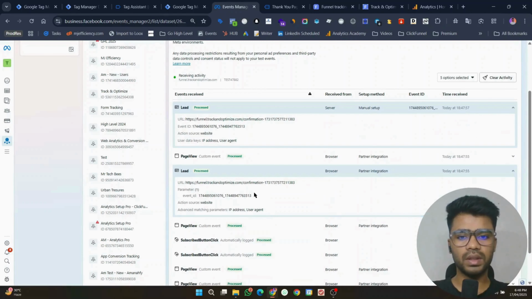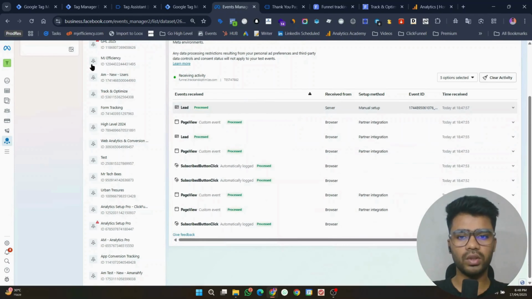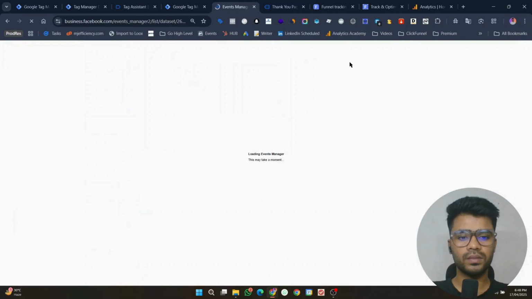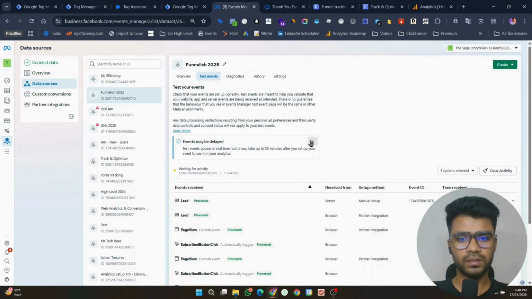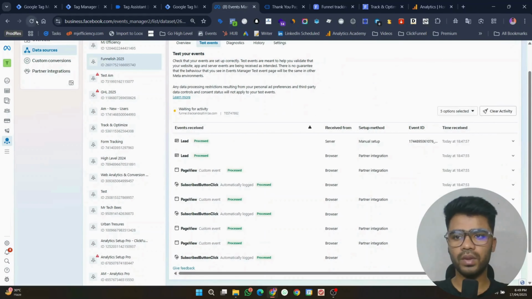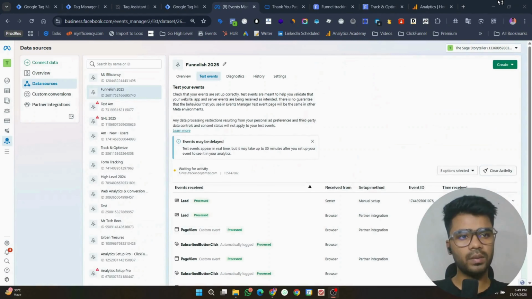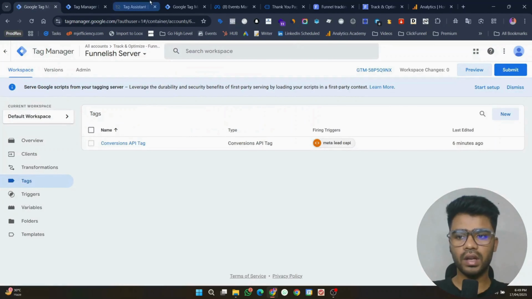For some reason, the event ID is not okay. I think it's working. Yes. Okay, wait for the deduplication. We need to wait a few seconds to see the deduplication. Okay, the deduplication is not working. There is a reason. I understand this.